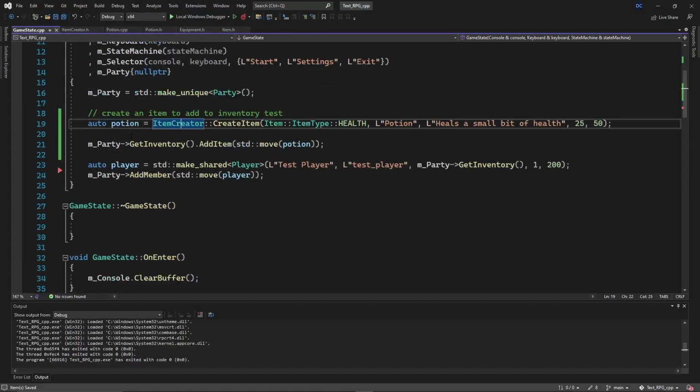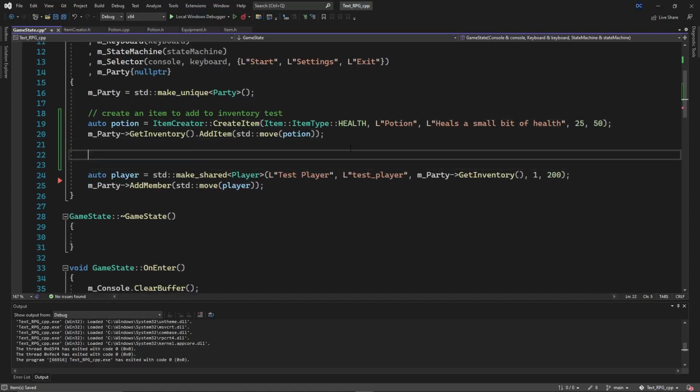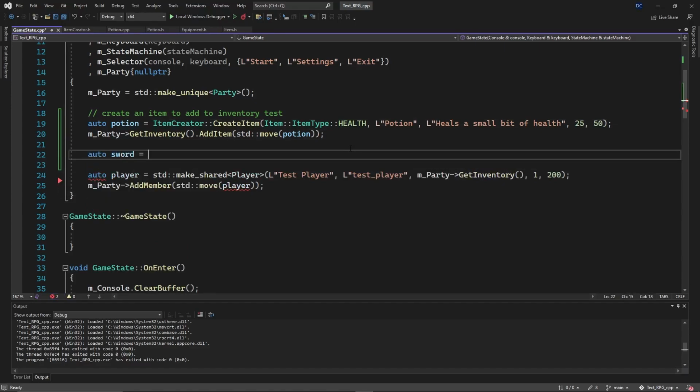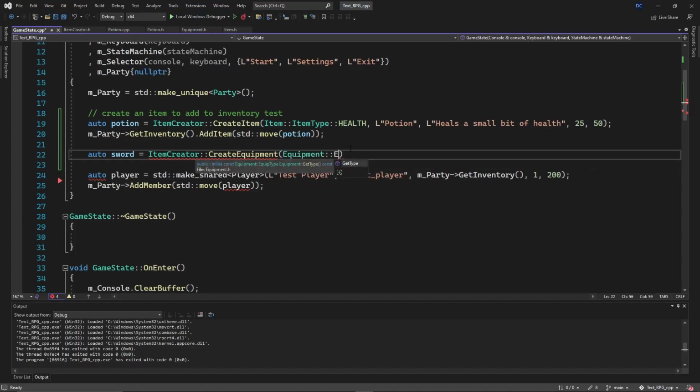Go back into game state. So we added our item. Cool. Let's do the same thing. Auto, let's just call it a sword. Item creator, create equipment. What do we want to create? We want to create equipment. Equip type: weapon.